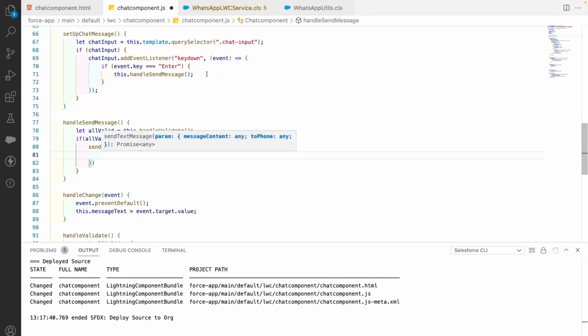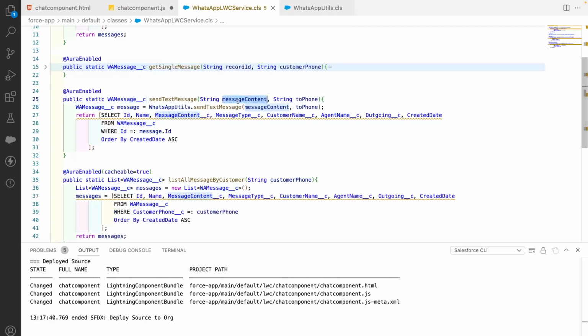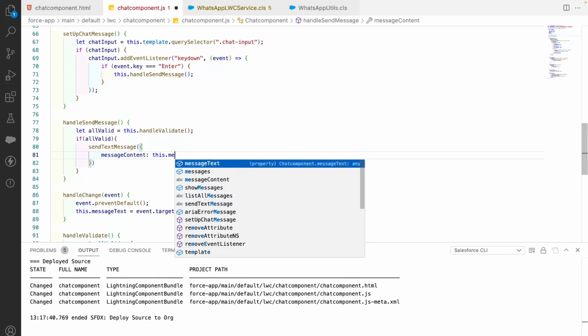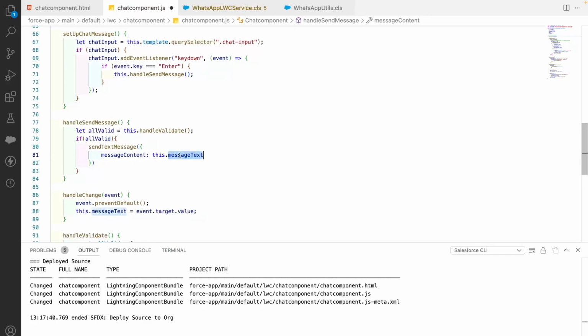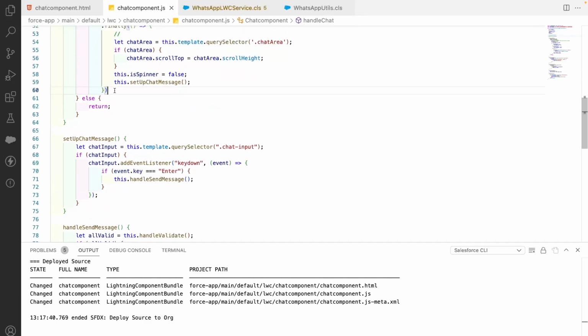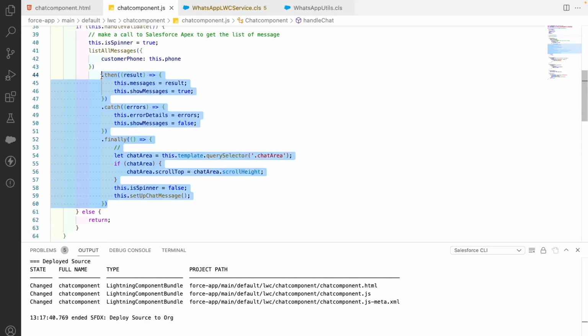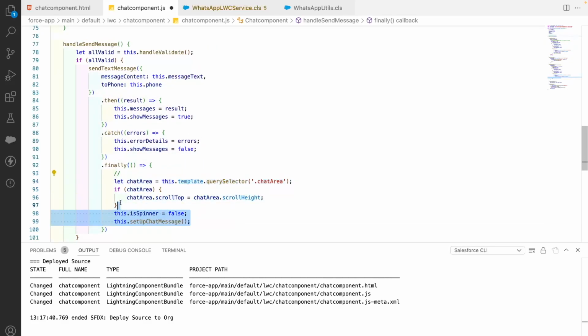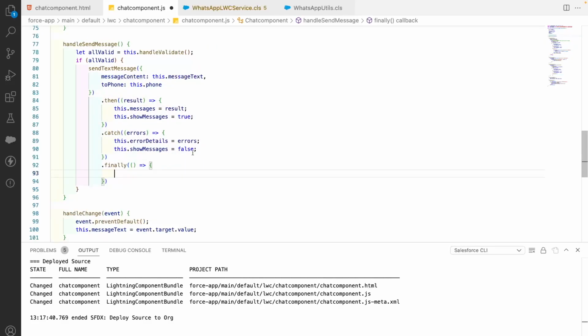That takes two parameters. One is the message content, and in our JavaScript we have this messageText variable containing the message that needs to be sent, and then there is a parameter called toPhone, and we have the phone variable. And as usual it's going to return a promise. So I'm just going to copy paste from here, and we'll make the changes that we want. Finally, we really don't need anything in catch.